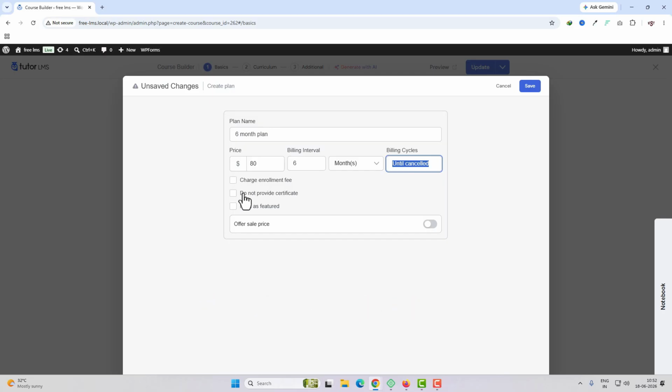After that, do not provide certificate. I want the certificate to be provided, so I am not checking this one. After that, mark as feature. If you want to mark this plan as a feature plan, then you can enable that. I don't want to give any discounted rate, so I am not enabling this offer sale price option. Let me click on the save option.